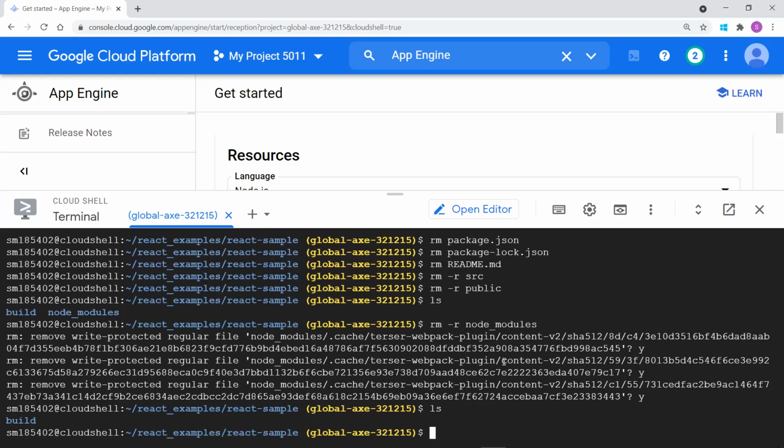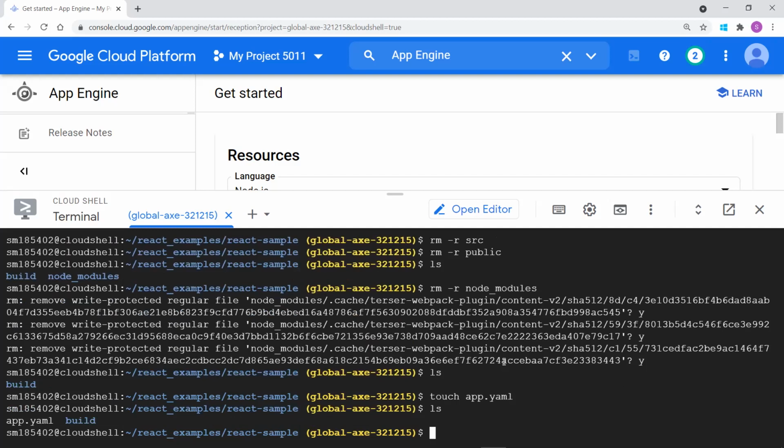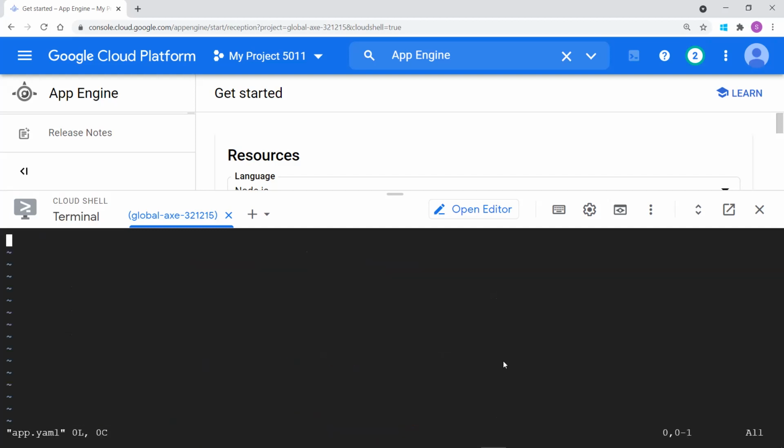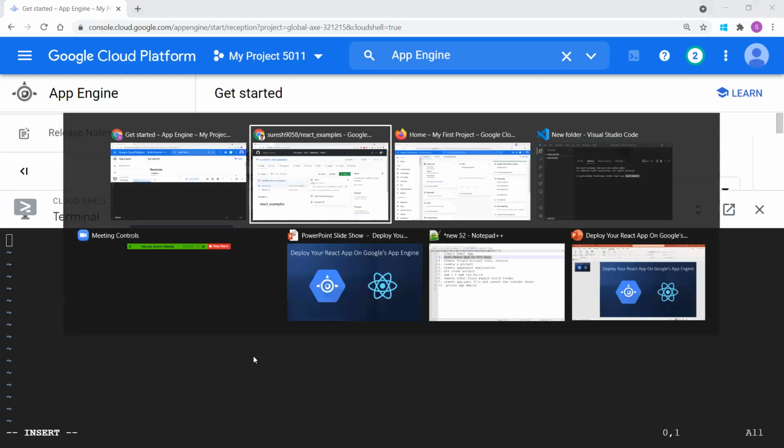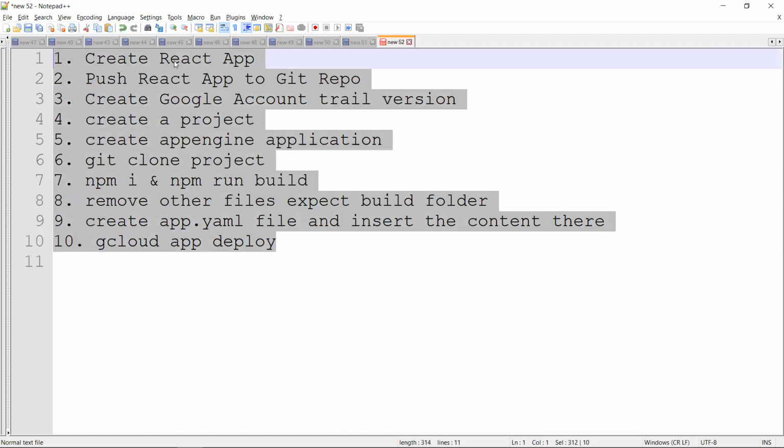So next we need to create the app.yml file. Touch app.yml. So we have created the app.yml file. So I'm opening this app.yml file in an editor. Vim is an editor. I'm opening this app.yml file in this editor, and now press insert on your keyboard. Thereafter, you need to copy some text. So these are the steps. I will try to keep them in the description of the video as well.